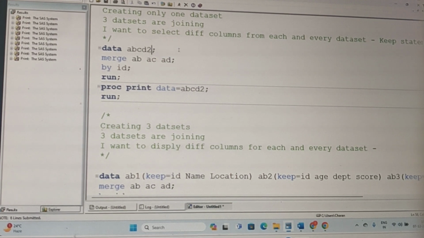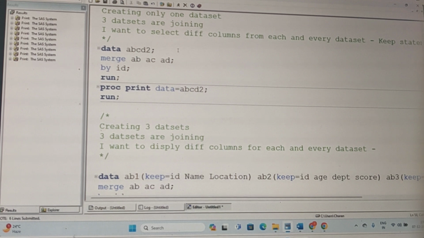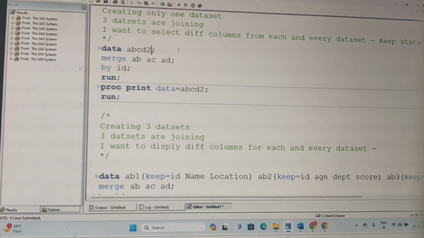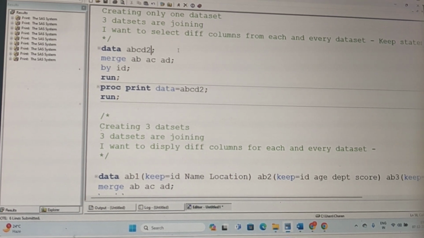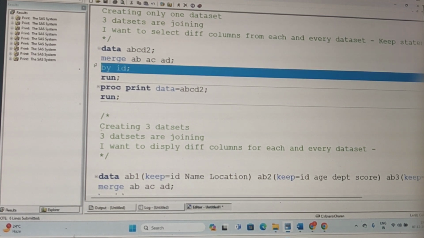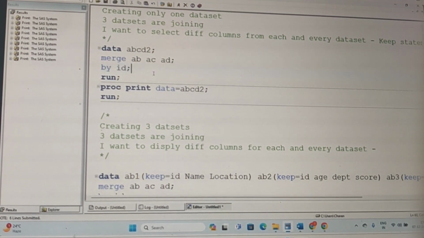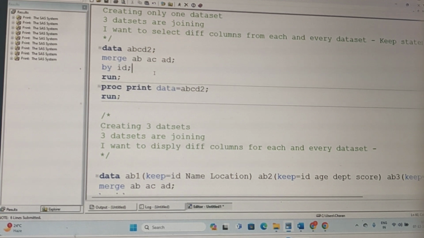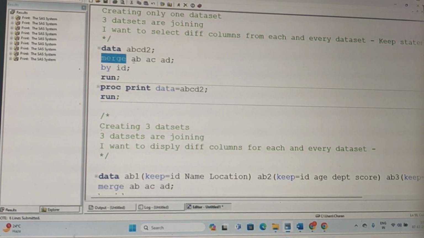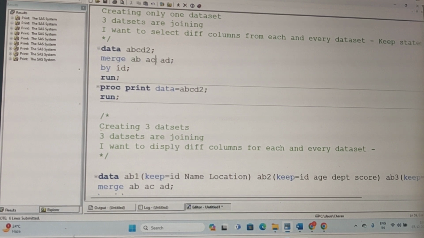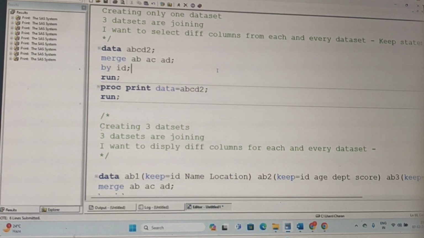Don't use the drop option while creating only a single data set. I am creating only a single data set. In that data set, don't use the keep and drop option. Use it inside the merge statement or set statement, or after the by statement go for the keep statement or drop statement only. If I don't want to use a statement and want to use an option, then use the option beside AB, beside AC, beside AD, like that only.